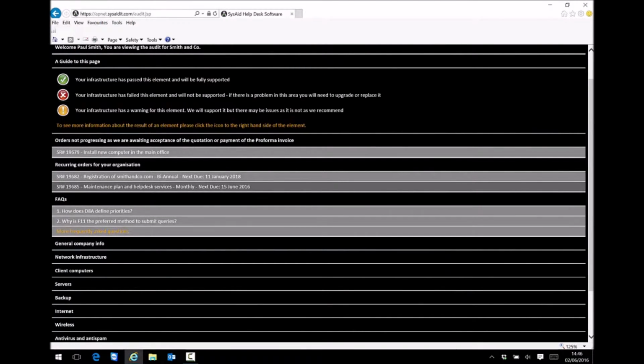In a similar way, the next section shows you the recurring orders that you have with us, which can include monthly, annual and biannual orders such as internet connections, domain name renewals and help desk and maintenance services agreements. The date shown is the next date that they will be invoiced to you. Next is the FAQ section. Here are links to frequently asked questions about working with Data, including documents to read and other video tutorials like this one.